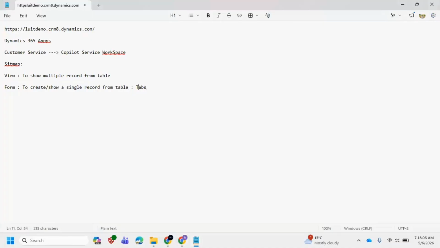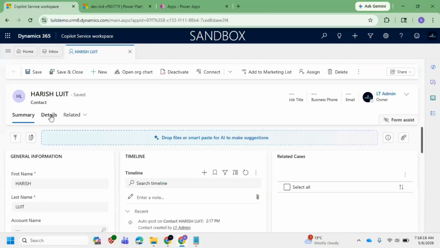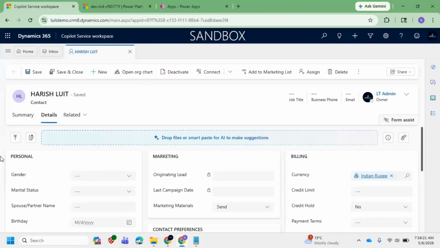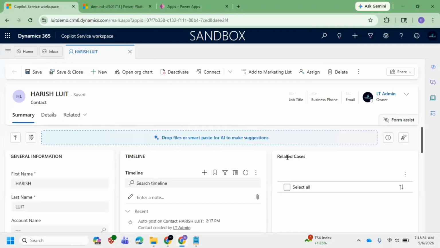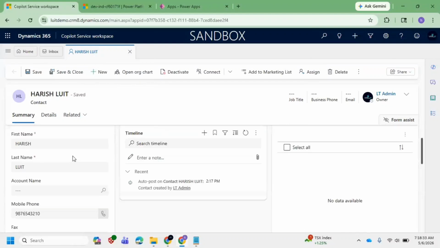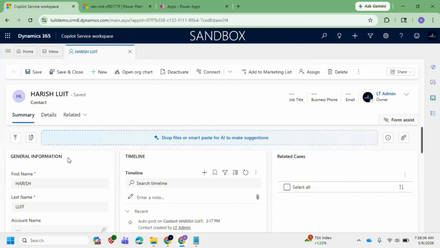So tabs are nothing but some group in the form. Okay. If you see you have summary, you have details. So these are like segregating. Here you have personal information, marketing, billing, right? Within the summary tab you have general information, you have timeline, you have related cases. So these are like one more section, right? One more detail under a tab.